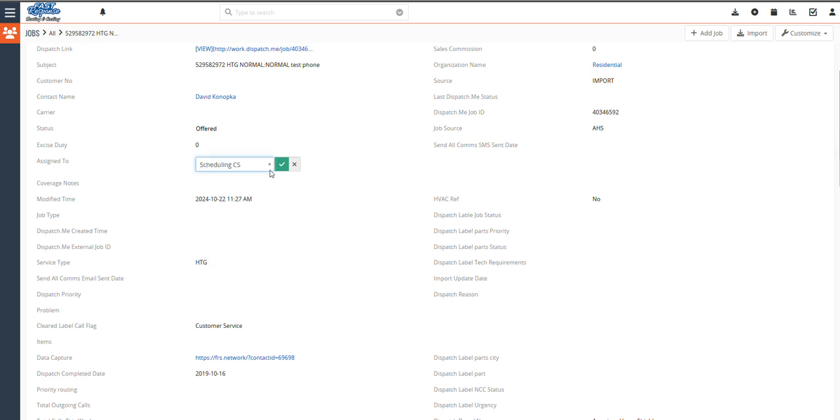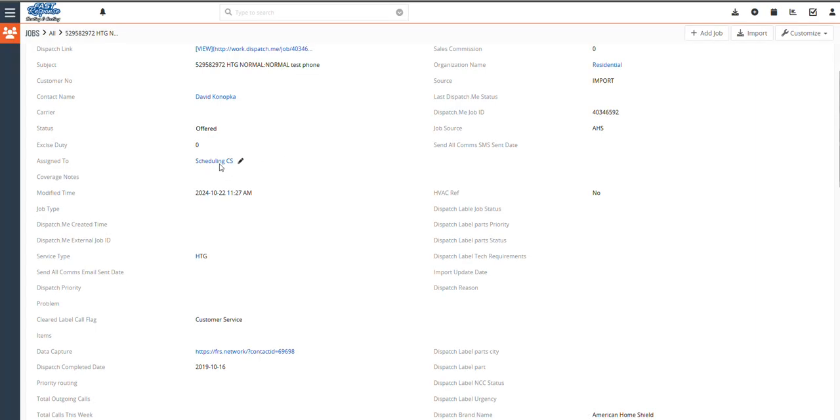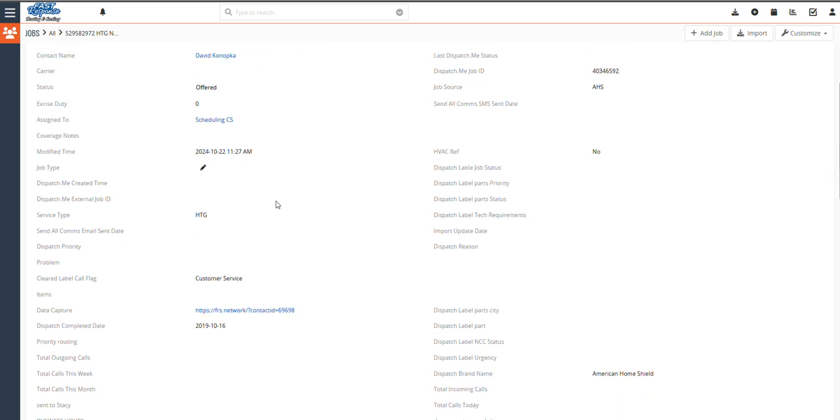And that just kind of happens. It does it based off the job status. The job status would be offered, and it'll adjust the scheduling CS. But it also adjusts for other reasons too.